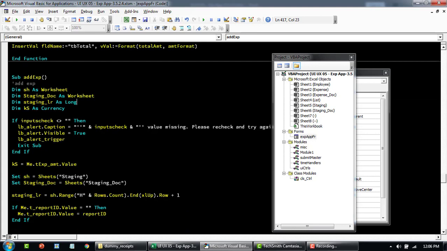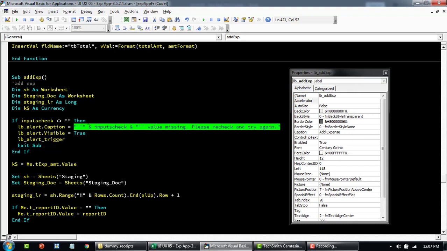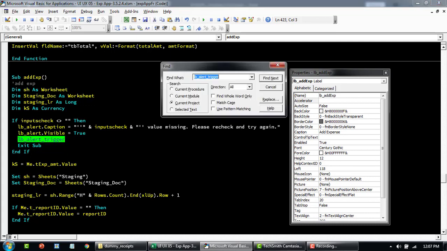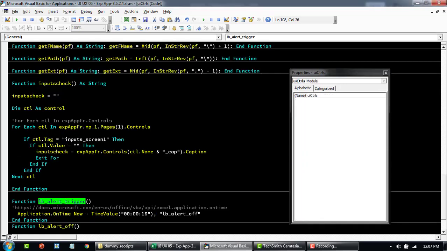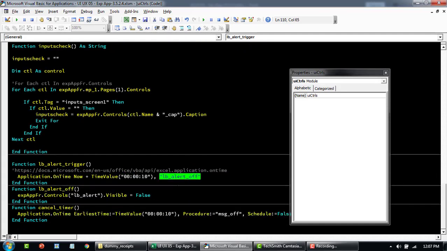Okay, going back to the code, so here it says alert caption, whatever. If it is not blank, it's going to return the name of the control, and it says, okay, this field is blank, please recheck and try again. Then it makes that particular alert label visible, and then it triggers a timer, which will turn off after 10 seconds. So if you go to this code, you'll see Application.OnTime starting from now, with a time value of 10 seconds, it will run this label off, and this code again is basically setting visible to false. Okay, that's basically what it's doing.